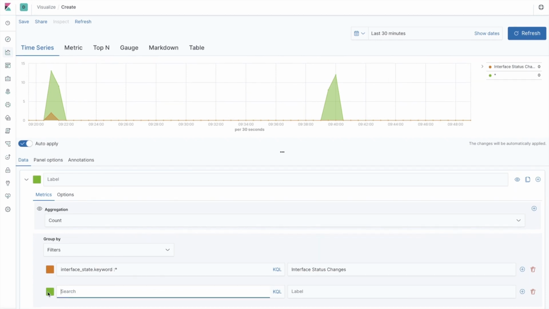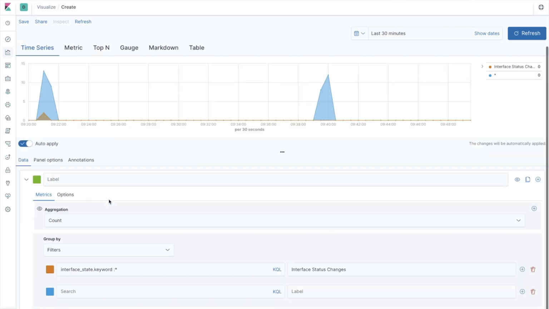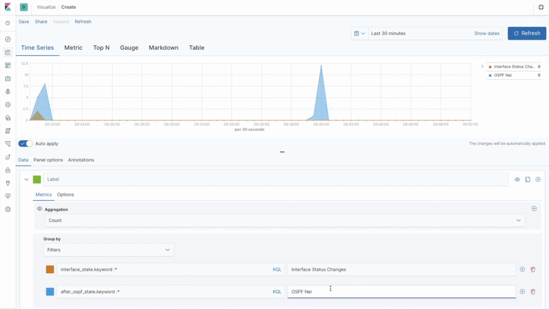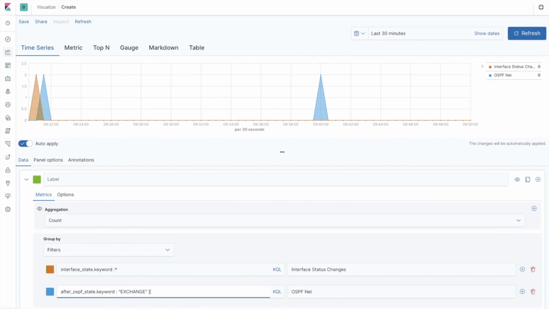Now the second group, I'm going to put another color, let's say blue. And we're going to get OSPF, for example, after OSPF state keyword exists. Okay. Actually, let me just specify something different. I want to see, so this is really good.